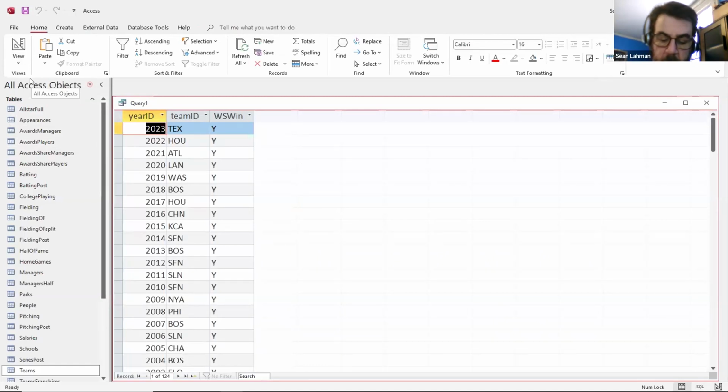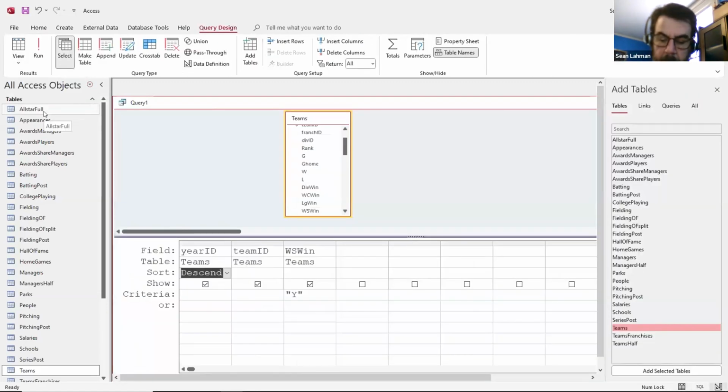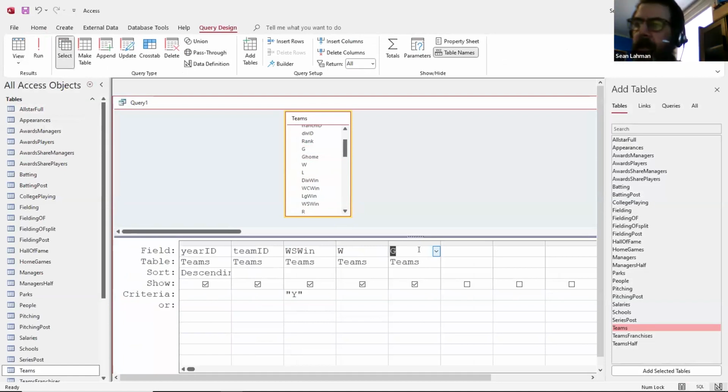Let's go back to the query now and make this a little more complex. Go back to our design view. Let's make a query to find out which teams have won the World Series with the fewest wins in the regular season. So we'll select another field here that we want, which is wins, right? And let's add the number of games that they played just to give some context. It hasn't always been 162, as you know.